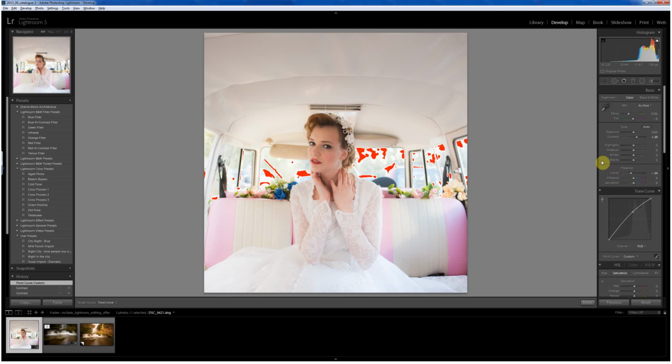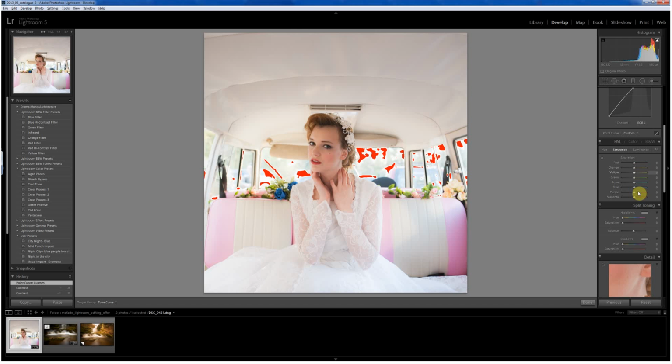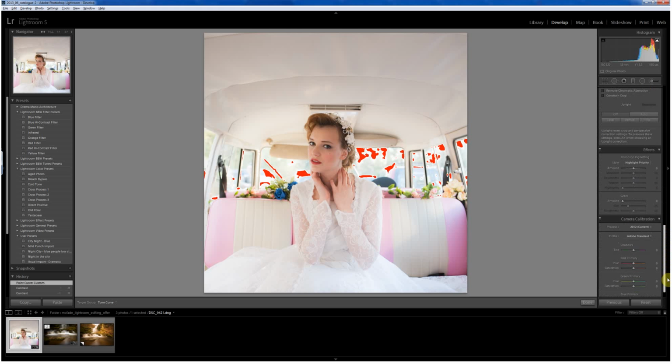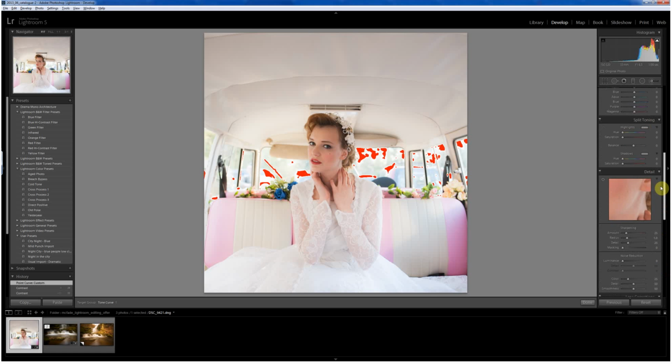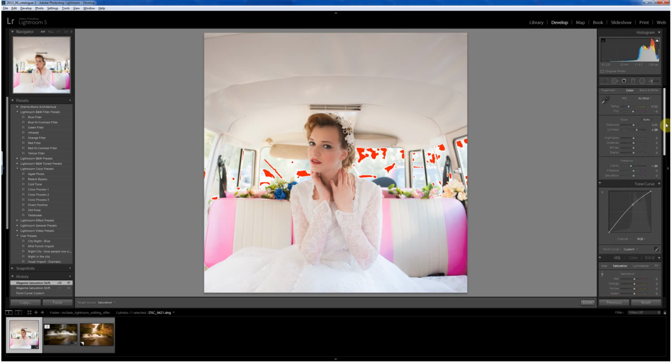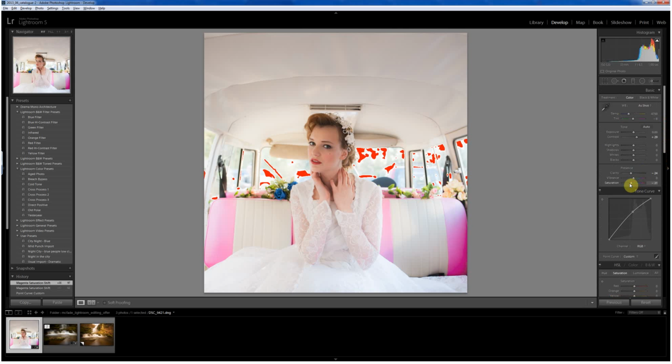Well, actually, because we've raised up the midtones with the curves, it's definitely brightened up all the colours. I'm just scrolling down the side here. So what we could do, if we like the pinks, is use this slider. Yeah, let's get those pinks up a little bit. And I'm going to now reduce the rest of the saturation.